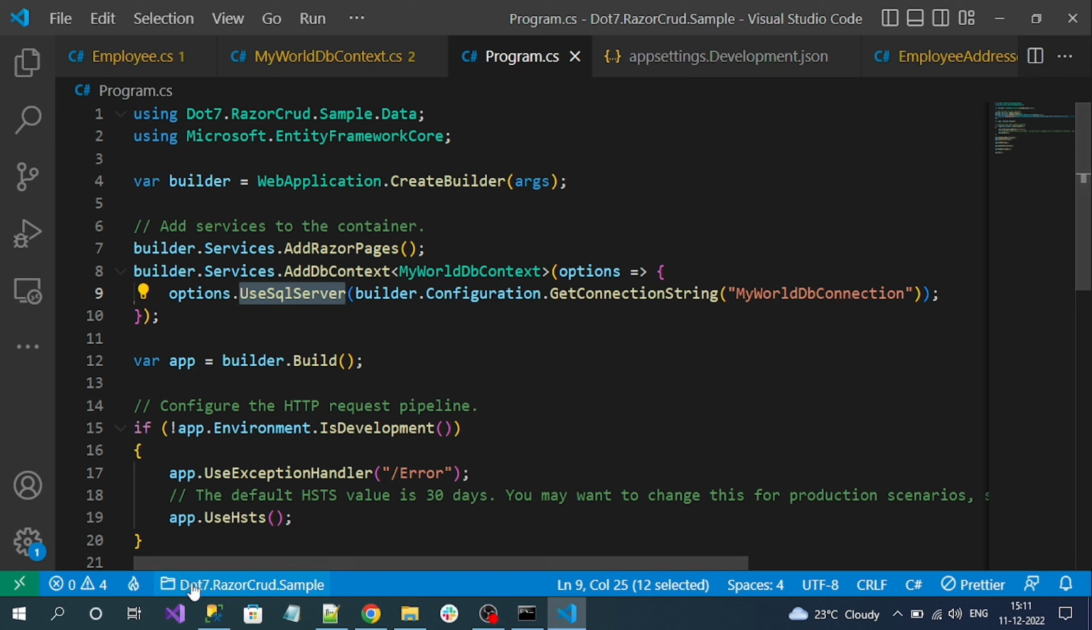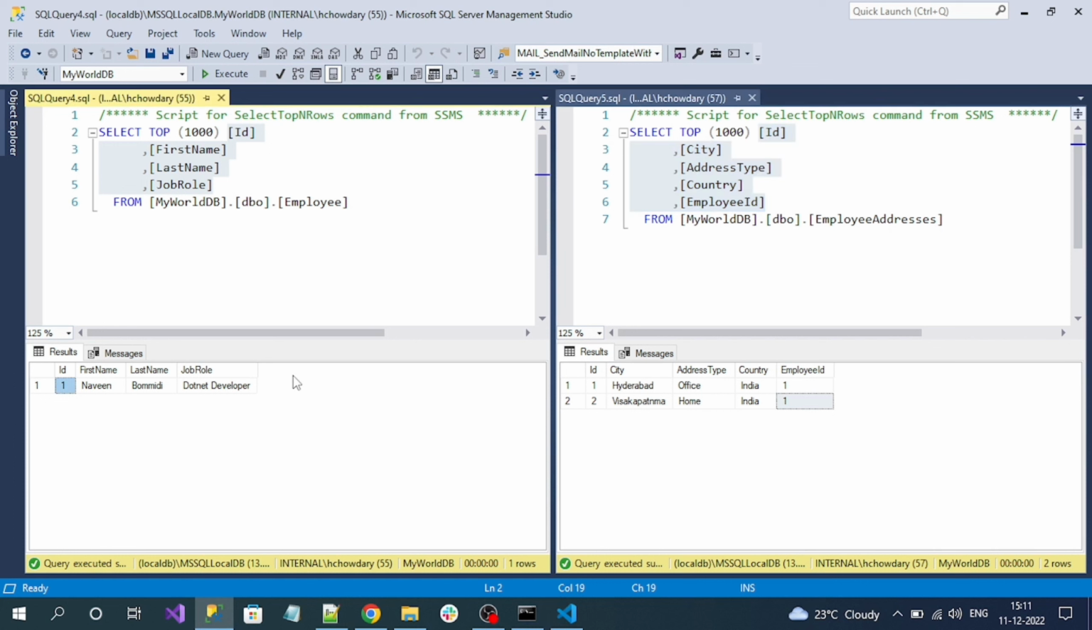Next we are going to implement the read operation. I already have some sample data in my database, right? First, let me try to implement the read operation. Read means fetching this data and rendering it on my Razor page. I'm going to show how to fetch the parent table alone and also including the child table. Both cases I'm going to show in the read operation.